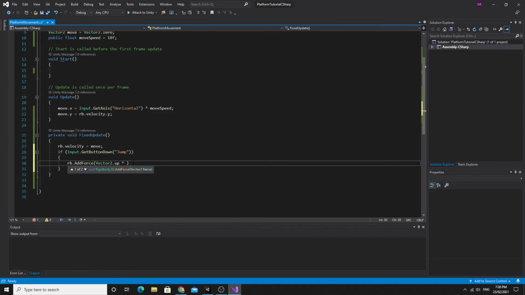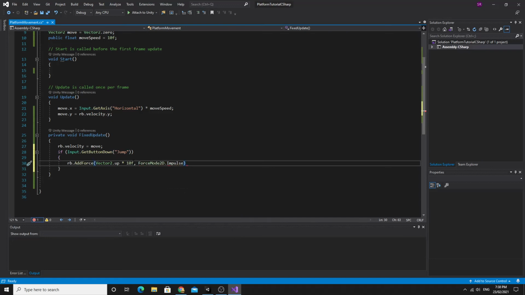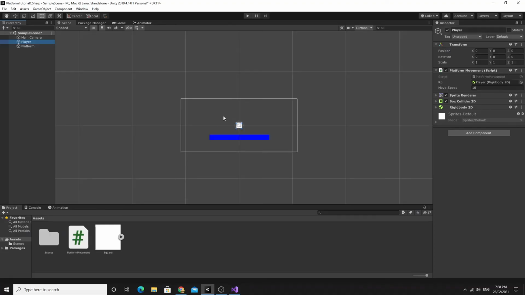The amount of force I want to produce for that, I'm going to multiply Vector2.up by, I don't know, some random value of 10 for now. And then we need ForceMode2D.Impulse, and that will just give it an instant kick in the butt force so that it goes straight up in the air. So this 10 again probably should be a public variable up here, but I'm going to test it without worrying about whether I'm going to make it public or not. So we have jumping in theory.